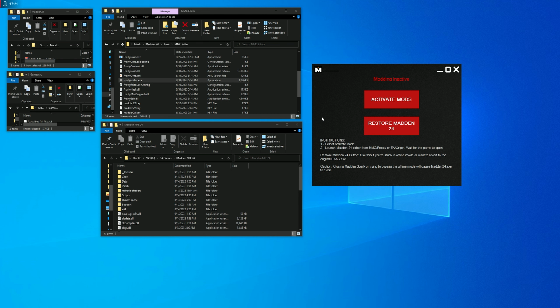download new rosters, whatever the case is you might be using online for, you'll just open up Spark and restore Madden 24. Very simple. Give it a few seconds. It should pop up. Yep, base game right there.